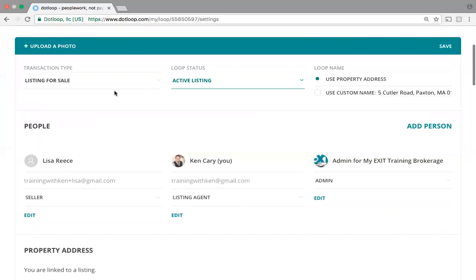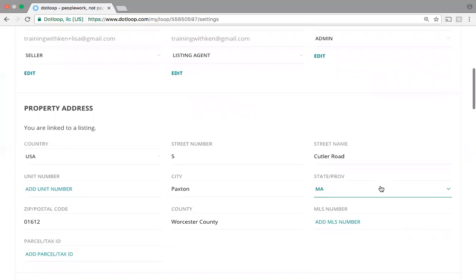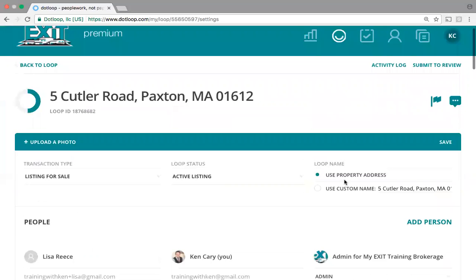And so right here, you're going to see this is a lot of repeat information. We had all this out on the front page. Same with people. This is just another spot that you can add a person. Now we're getting down into our property address. I'm going to add that other person because I want to see how you do that. We're going to add another person right now.